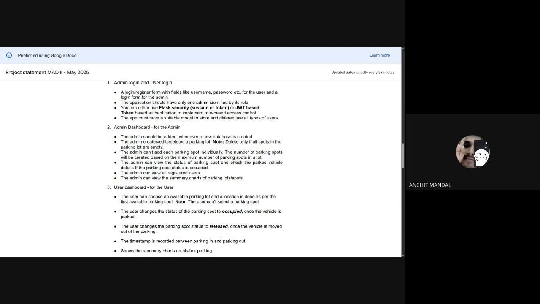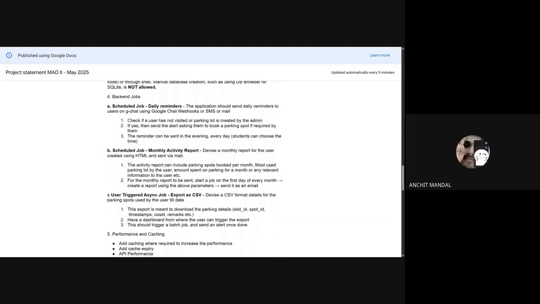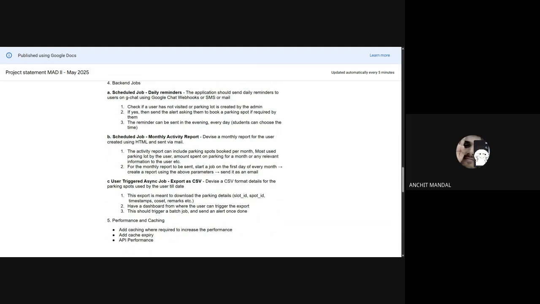Considering the silence to be okay. So at least for the backend jobs and caching, you can keep that part for the time when you are somewhat done with your backend and somewhat done with your front end. Okay, then only go for the backend jobs.